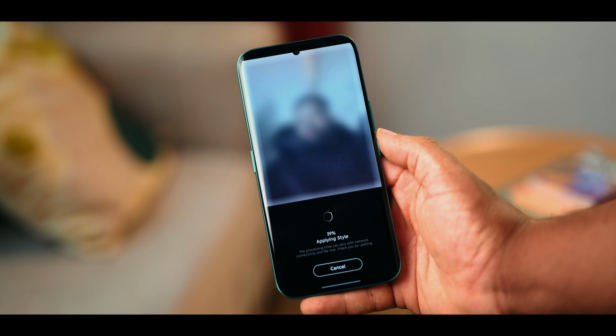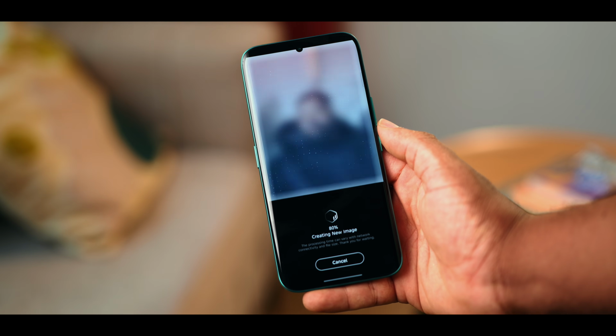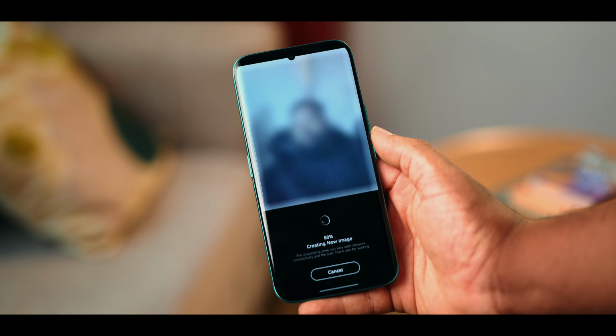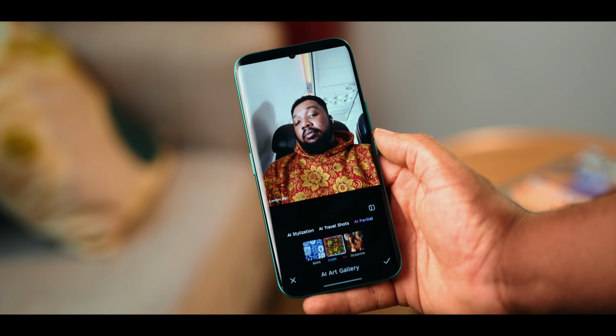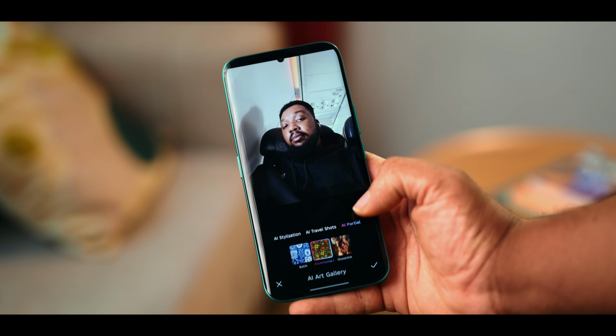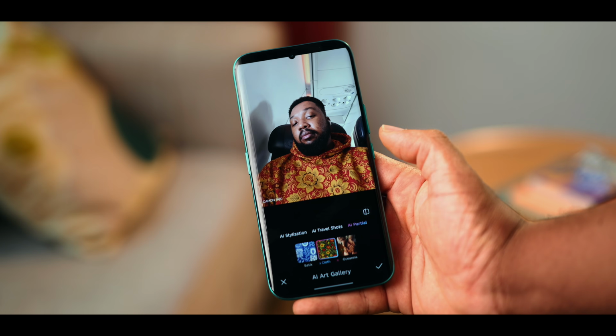AI partial, because it's not changing everything in the image, it's just changing a section of clothing. You can choose from batik, ocean link, and it generates these images that look stunning. You should definitely try it if you're on HiOS 16.